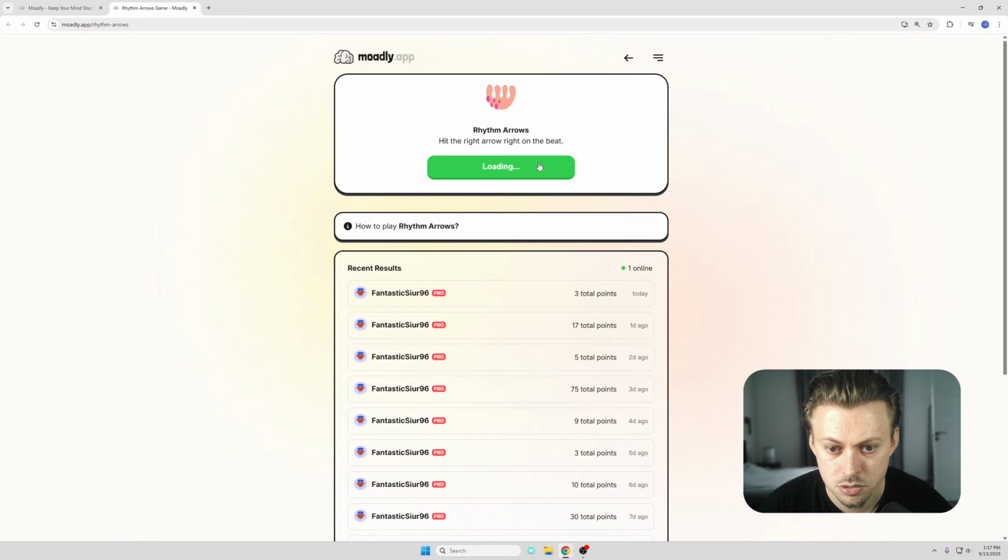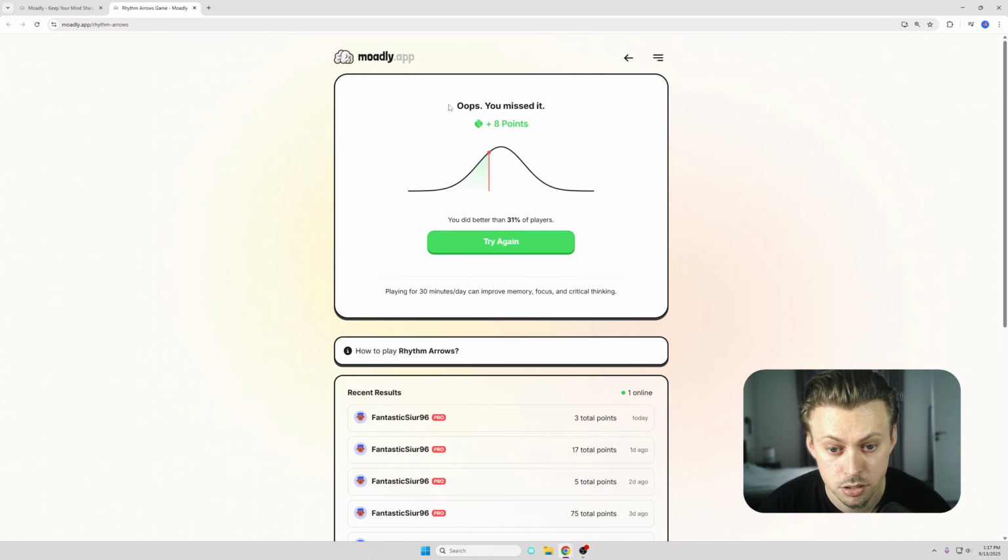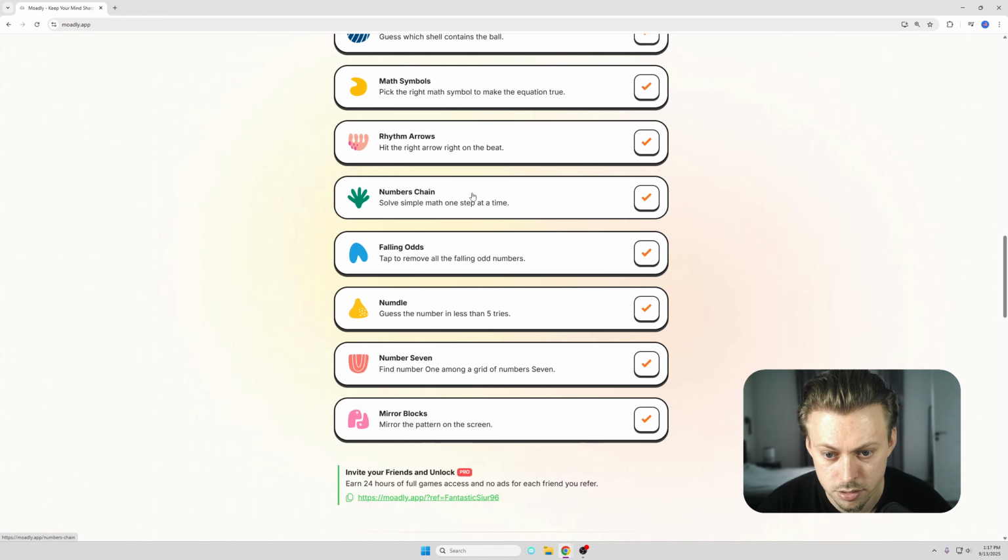Okay, rhythm arrows. So you have to tap on the respective arrow when it becomes green. If you tap too soon or too late, the game ends. And the more you play, the more arrows are going to appear on the screen. I just missed one, so the game ended. But yeah, the faster the game gets, the longer you play it.